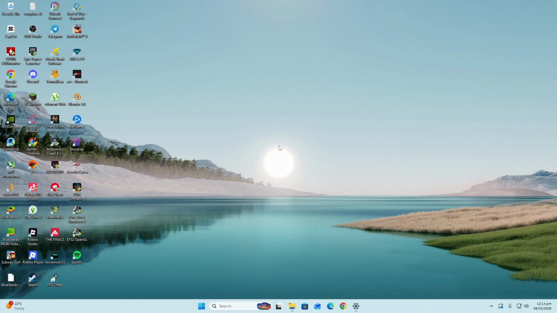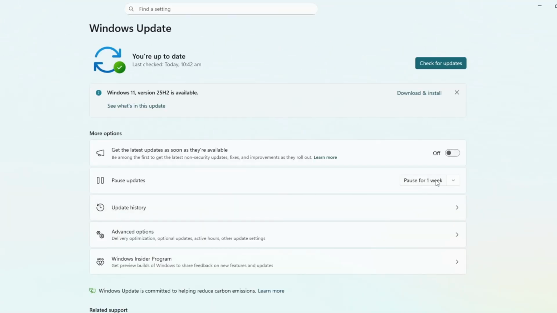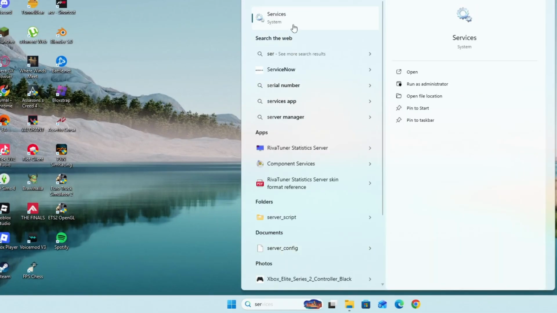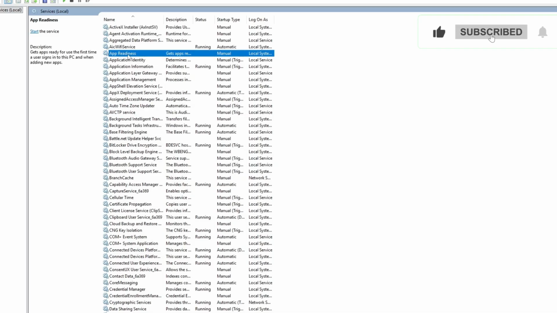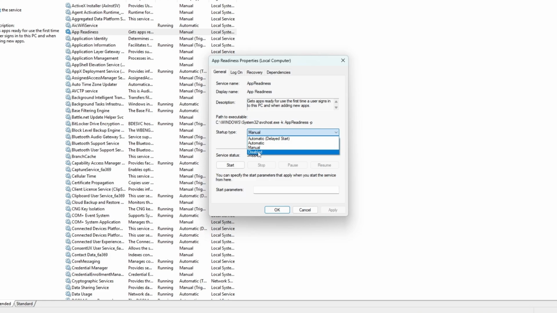First, open Settings. Go to Windows Update and pause updates for now. Close the Settings window. Next, open the Services window by searching for it in the Windows search. When the app opens, find App Readiness in the list. Right-click on it and open Properties. Set Startup Type to Disabled. Click Apply and then Stop.